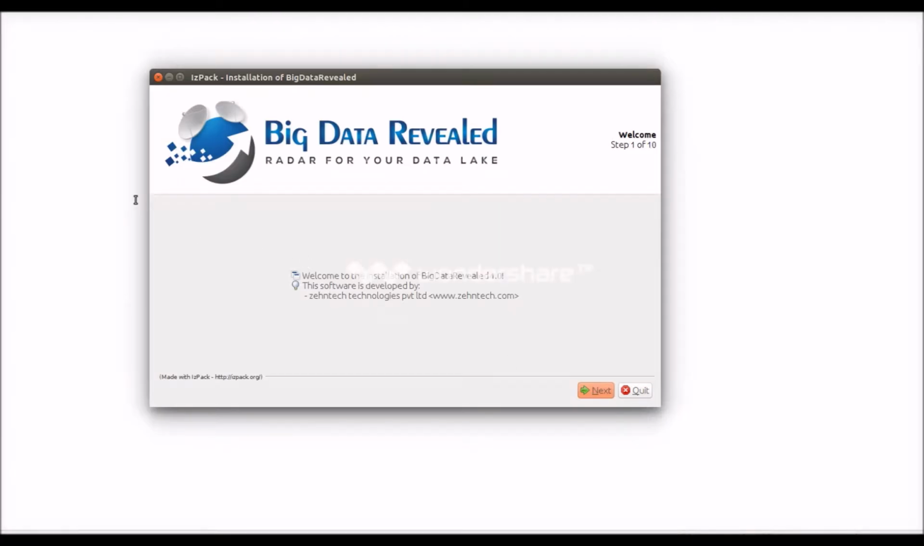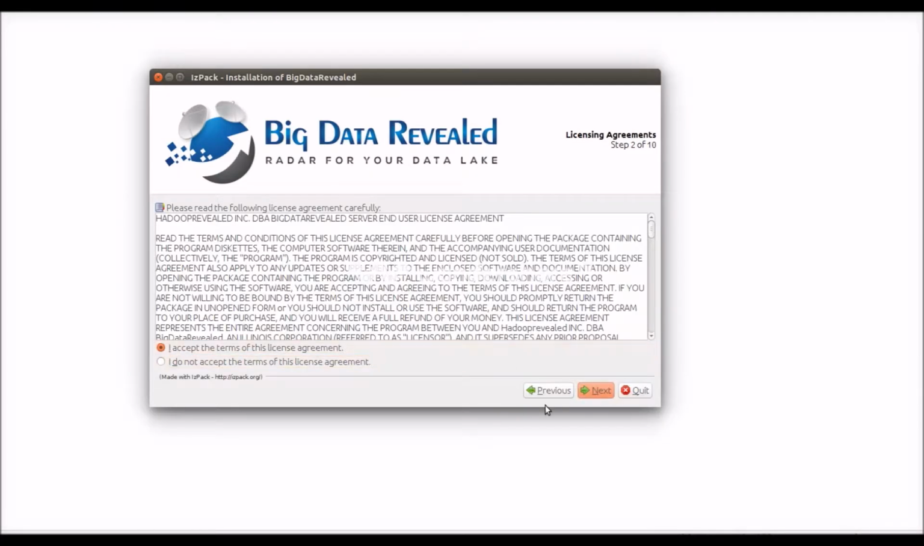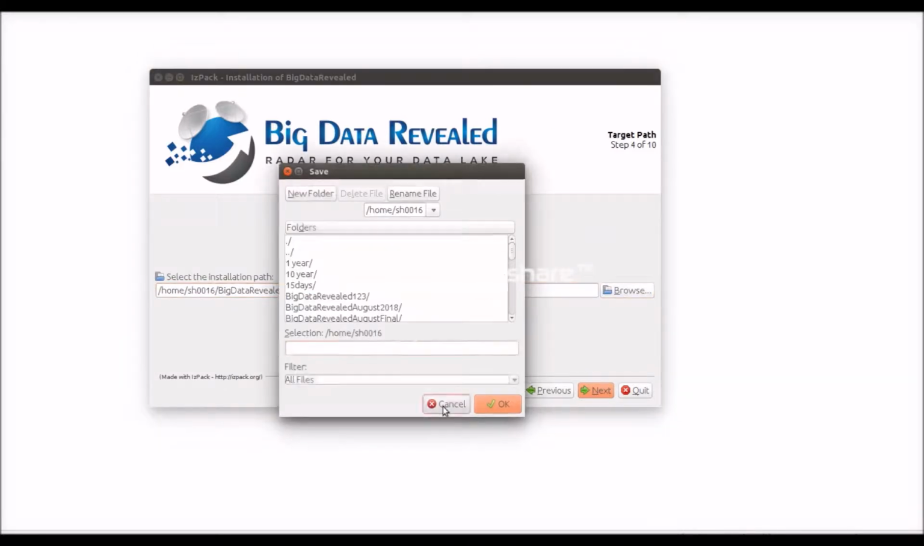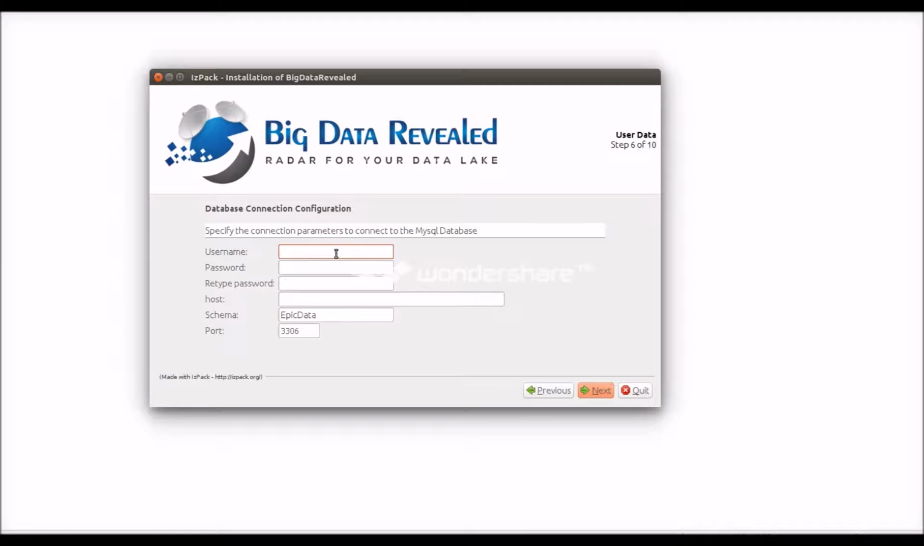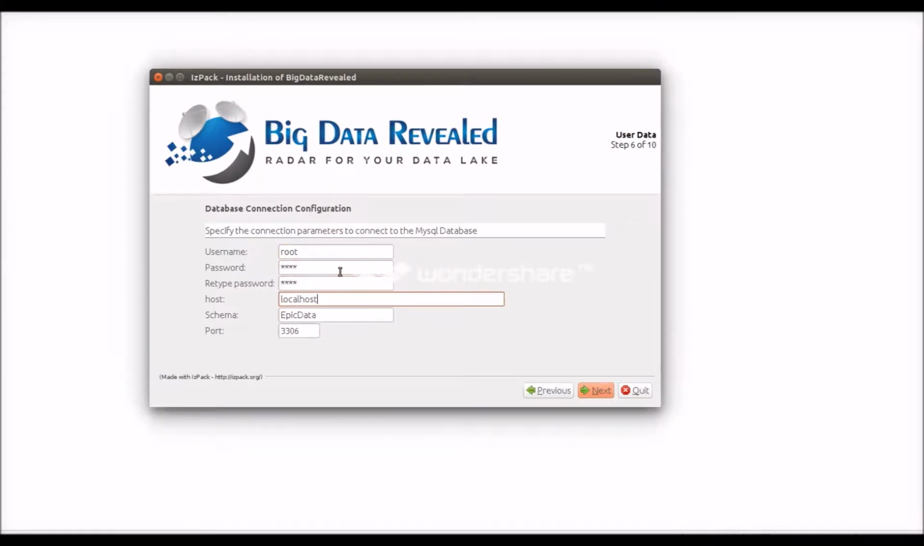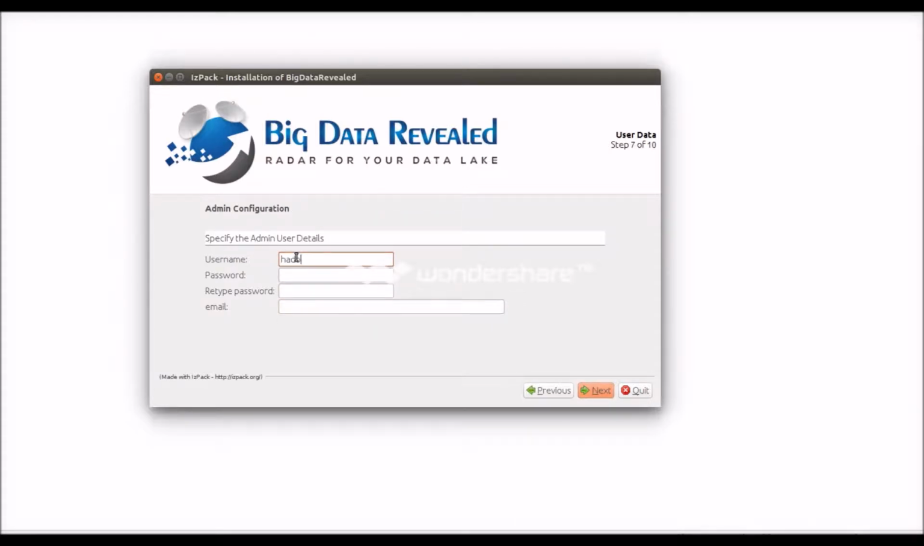First, we create the folder you want the application installed into. Next, we will establish the location and credentials of the off-the-grid data store where we maintain our metadata and metadata catalog and some security master data. At this point you also establish the admin credentials for the BigDataRevealed application.